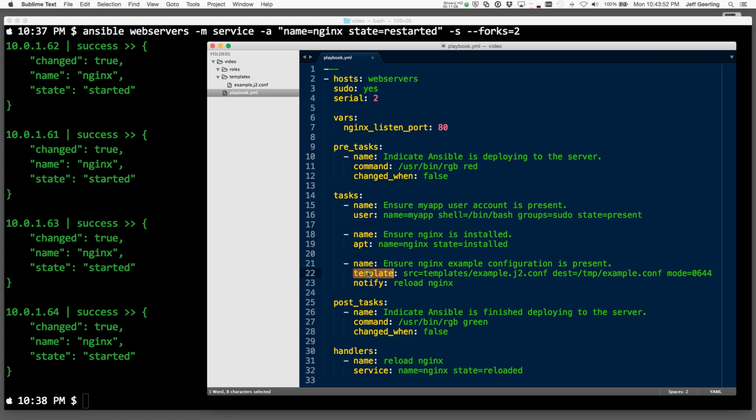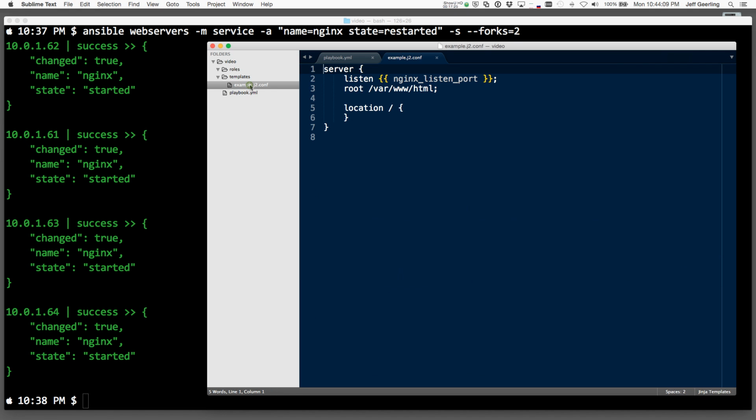And then we have a template module that will take a template that's in this folder and this file, which is right here, and it will copy that template after it replaces all the variables inside that template to this destination using this file mode. Now here's this template file. It's in Jinja 2 syntax. And if you look, it's pretty simple.